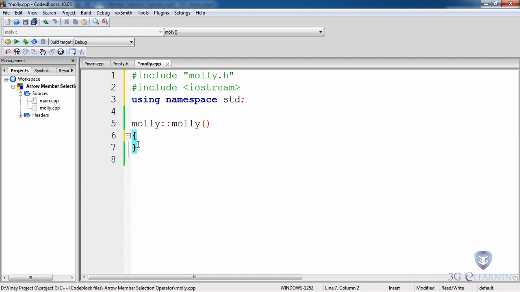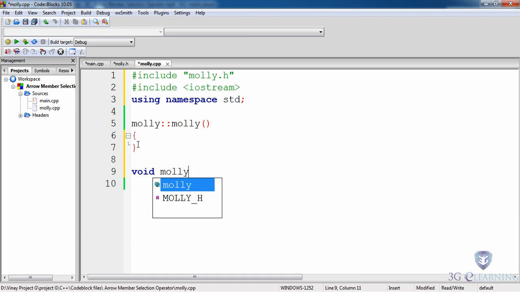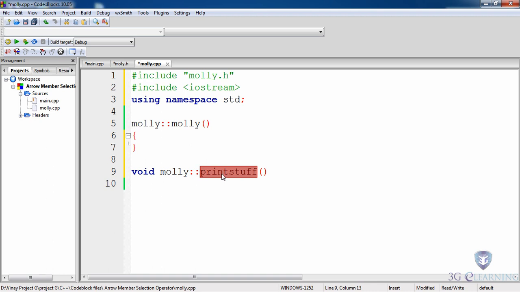So within the Molly class, we'll start by creating a function. It won't return anything, so type void. Then type class name Molly, then the double colon operator, and then print stuff. Without the double colon operator, it wouldn't know which function print stuff belongs to. But this way, it knows it belongs to the Molly class. So remember, when you're building a function, always write class name, then the double colon, and then the function name.